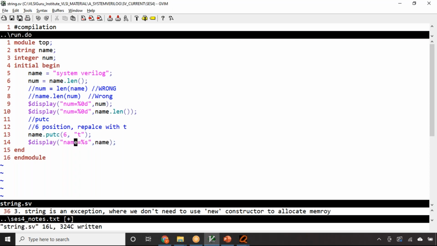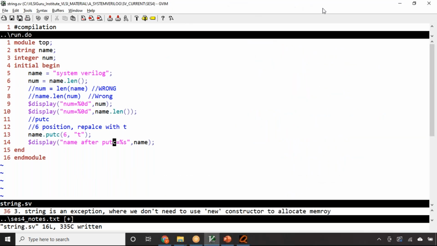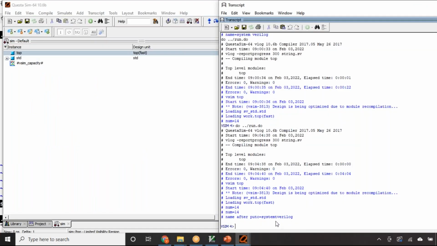After putc, see the sixth space: 0, 1, 2, 3, 4, 5, 6. On the sixth space, it replaced it with T. The space was there, it got replaced with the T.